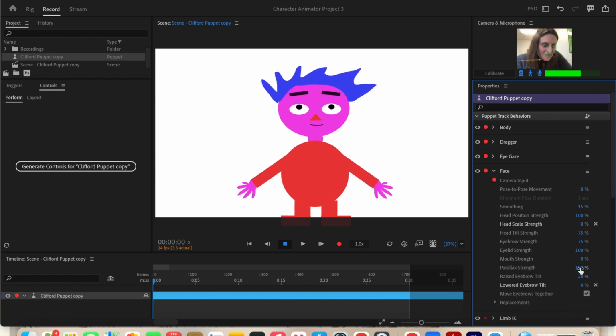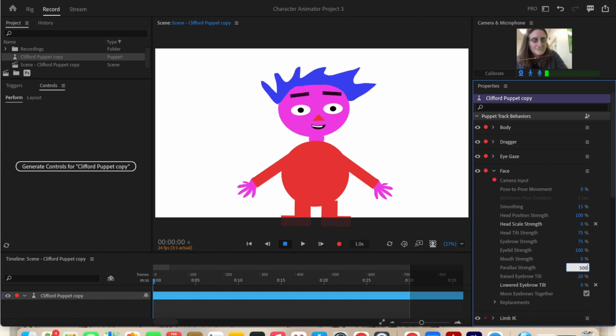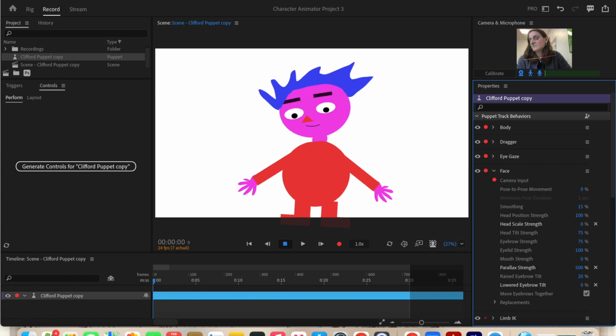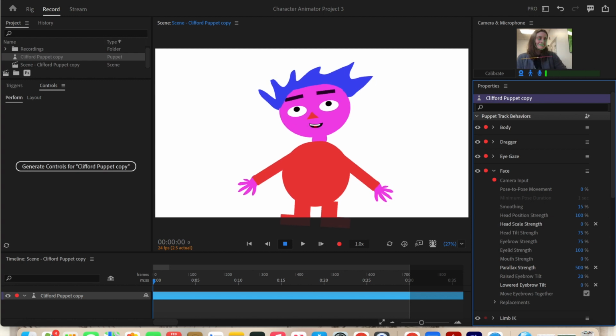Another fun one to play with is parallax. If you do 500 here, look at what happens now when I turn my face. Do you see how all the features are moving to the side as I move my head? So that's another fun one to try.